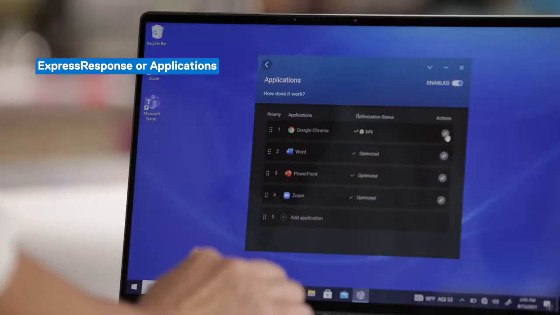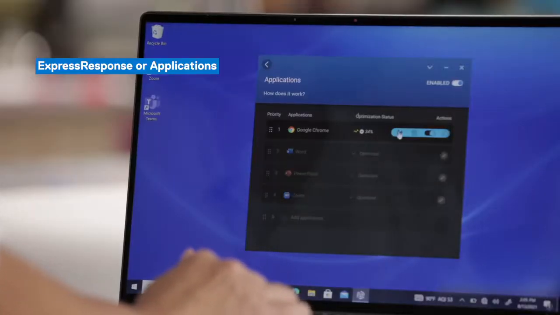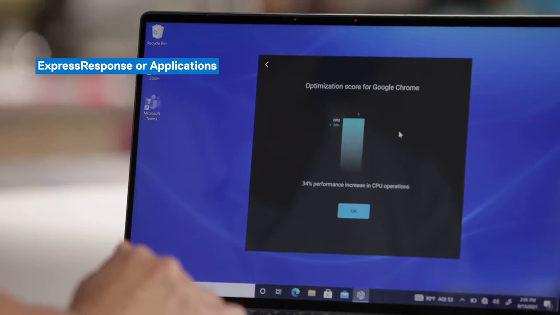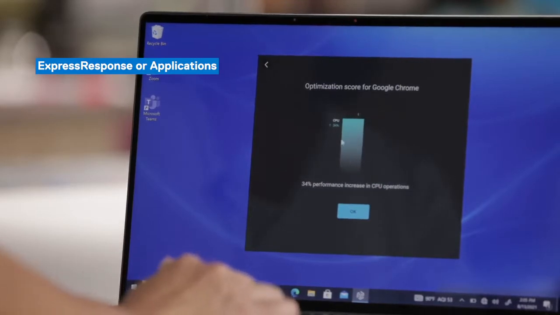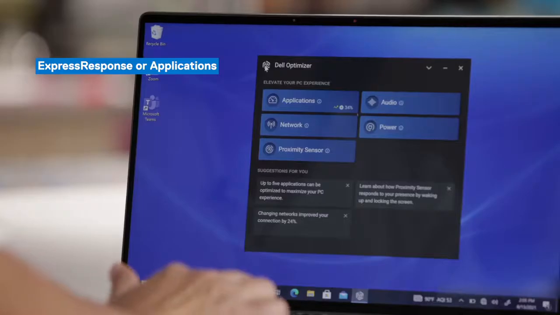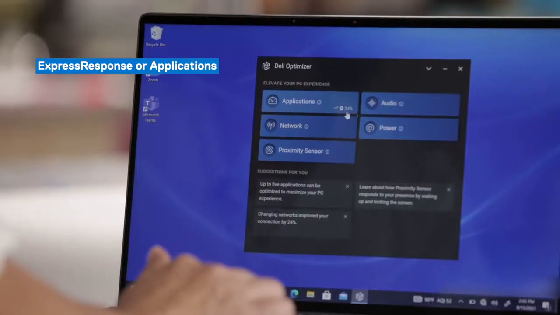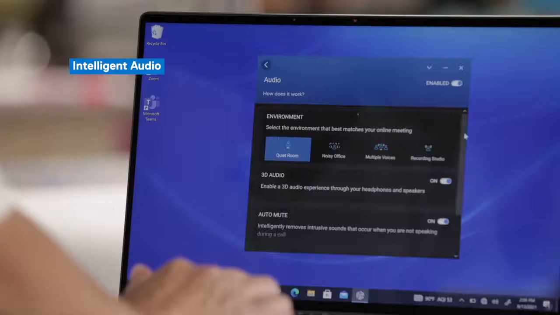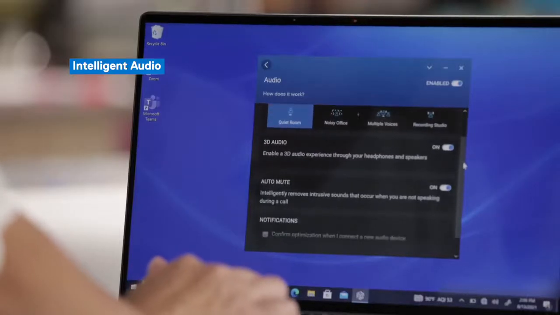You can always come here to the actions list and take a look at the optimization score, and you'll see that those gains came from CPU operations. If you go back to the main menu, you'll also see that 34% is called out on this main screen as well. Moving on to intelligent audio, one difference that you may see on this screen is auto mute.